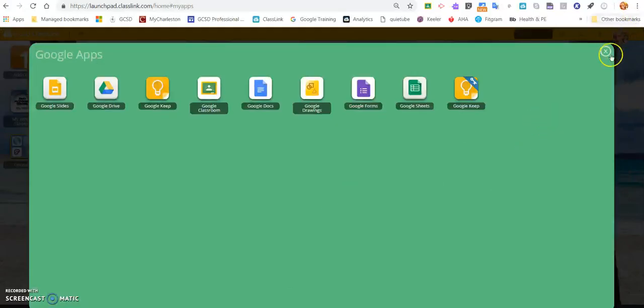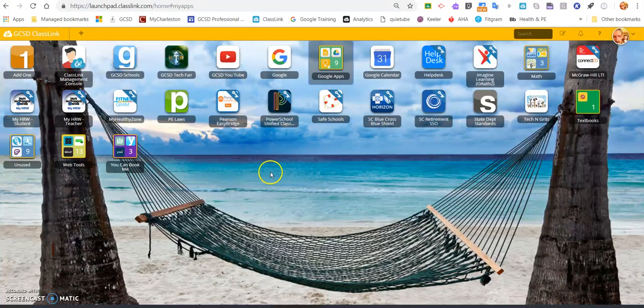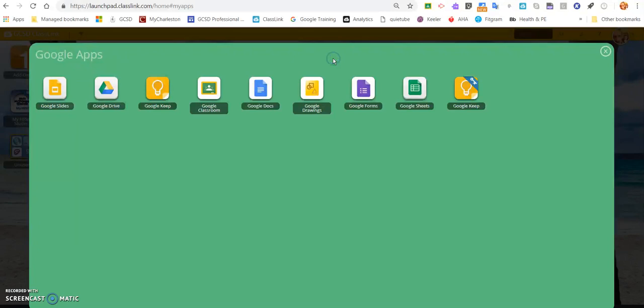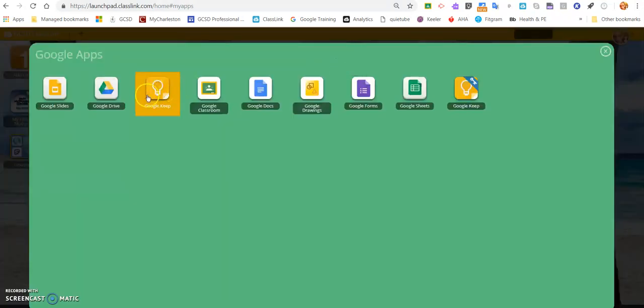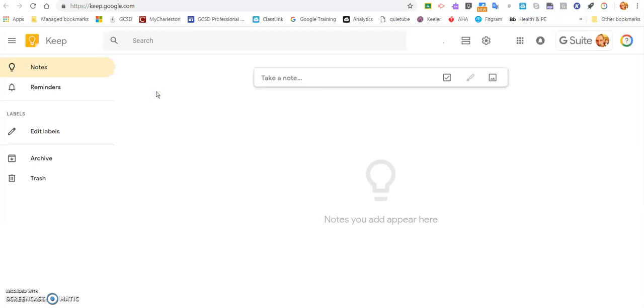And so the first thing that I do is I'm going to go into my ClassLink here in the Georgetown County School District, where I have all my Google apps. Now you can always add Google Keep to your list of things that you want to have in your ClassLink by going over here and doing the search for the particular apps that you want to add. We're not going to do that part today. We're going to go right into Google Keep. So here's where Google Keep is.